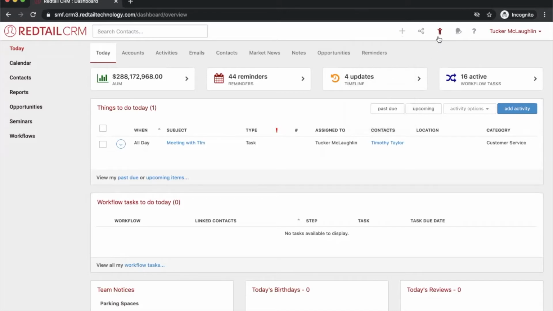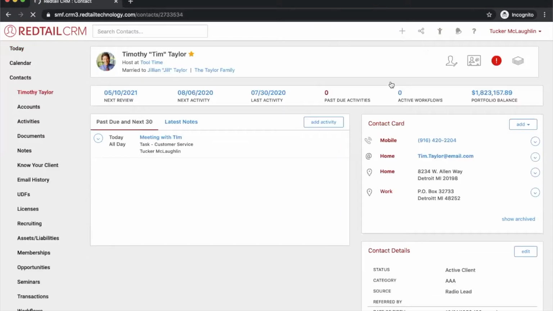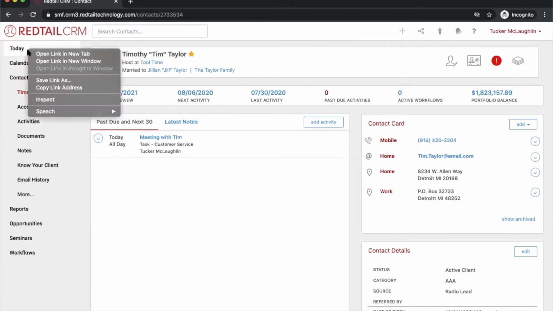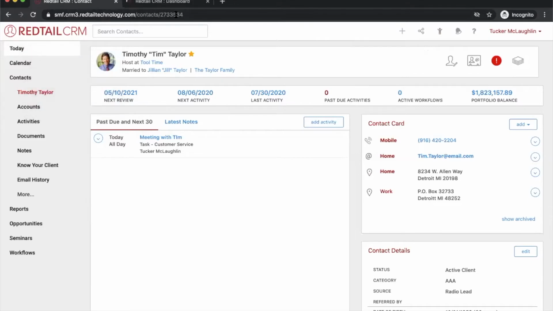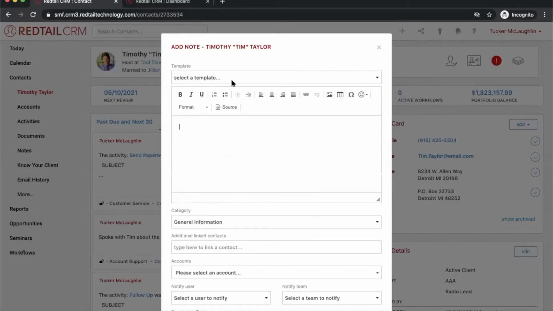However, I do recommend coming to the contact record first. So I'm going to come on over to Tim Taylor and start from the contact record first. Now I'm going to have this open under two tabs just so I can show what the difference is. But if I click on latest notes, I can add a note right from the center of the page, or I can come up to this quick add and click notes again. Now, either or is going to give me this pop-up.